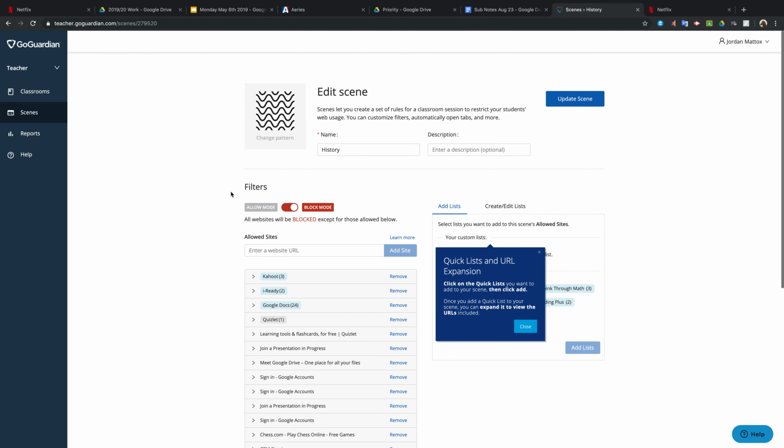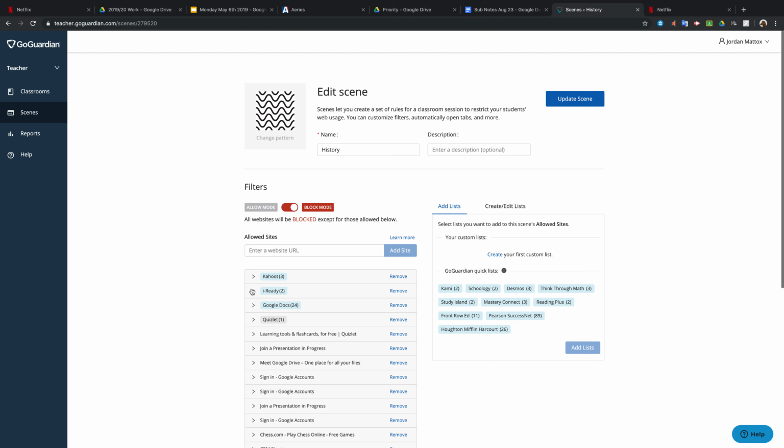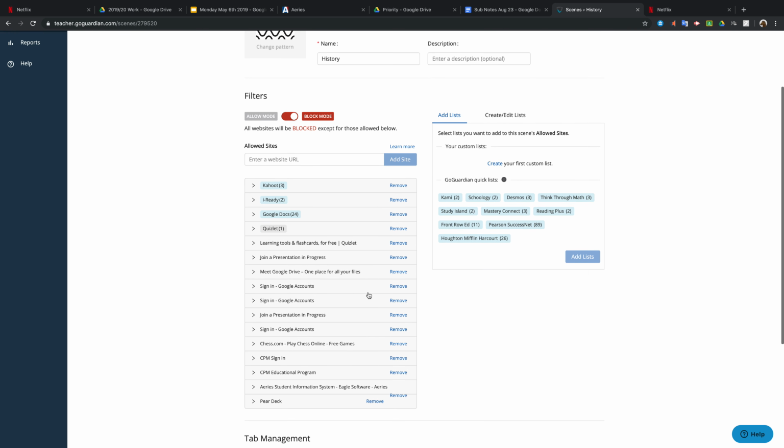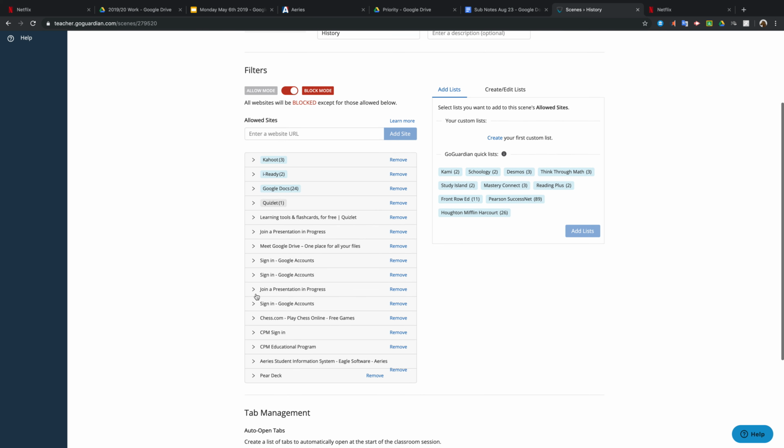There's two main modes that GoGuardian uses: a block mode and an allow mode. In allow mode, all sites will be allowed except for the ones blocked down here. In block mode, all websites will be blocked except for the ones you add. I find block mode works better because you can never predict the new things that they're going to look at that will be distracting. So my default is always to go block mode. Once I go block mode, they can only get on the things that are included right here.